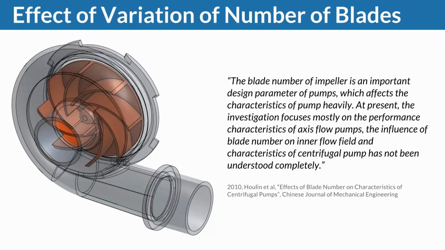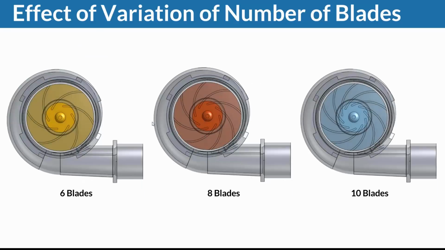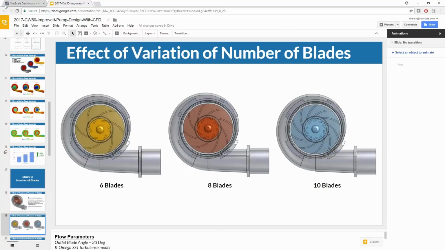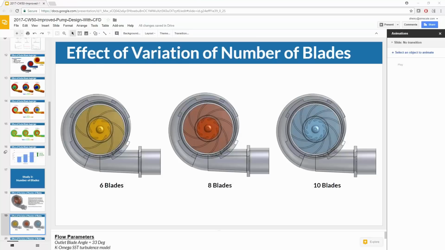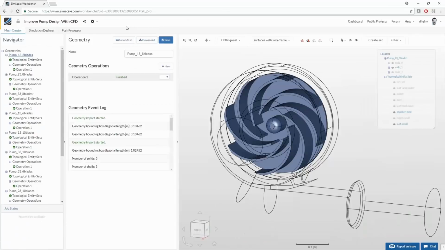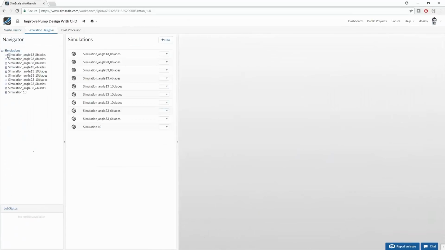One registrant asks, was the meshing adaptive and automatic? What kind of mesh was used? So let me quickly bring it up. I have it open over here. Let's take a look at the mesh.